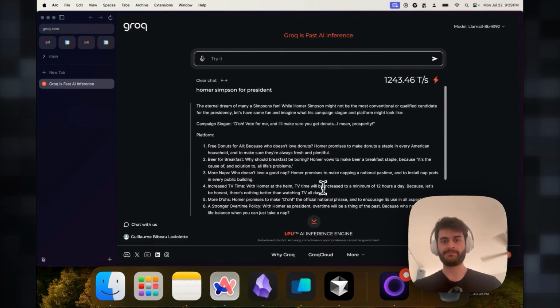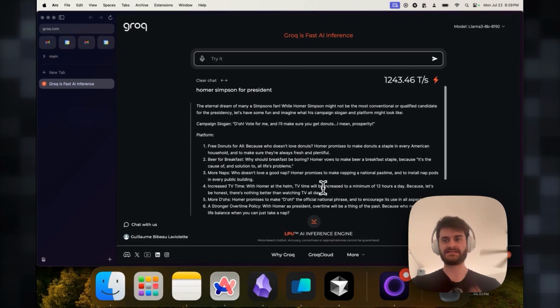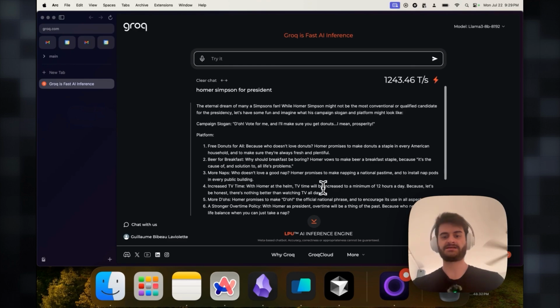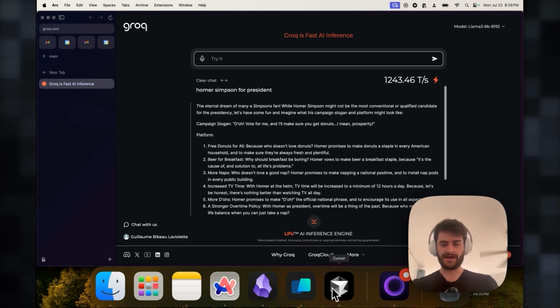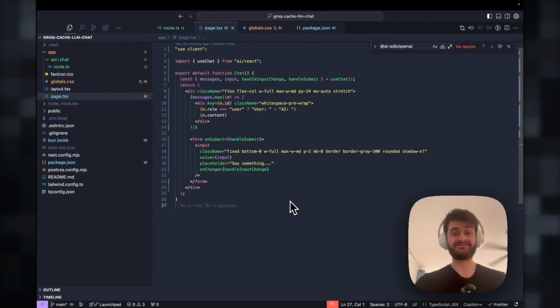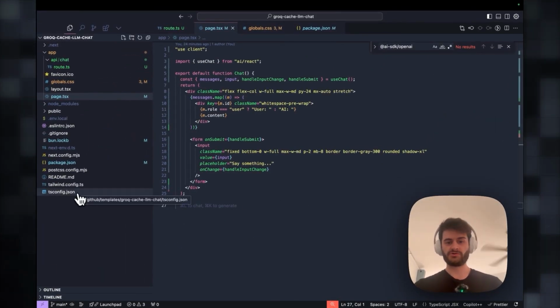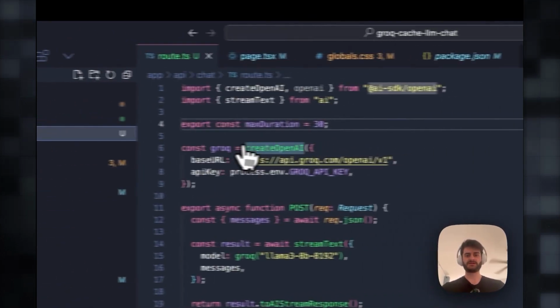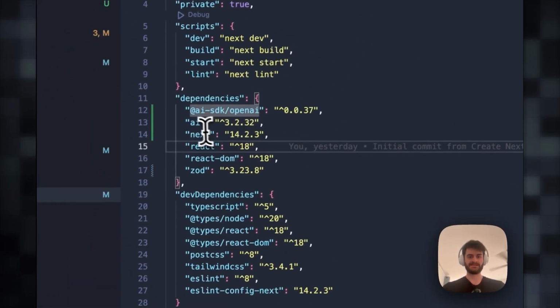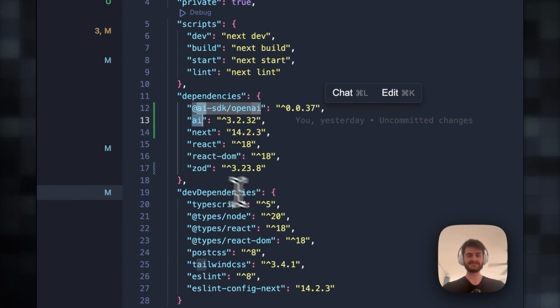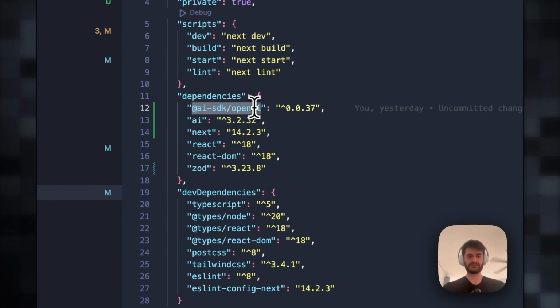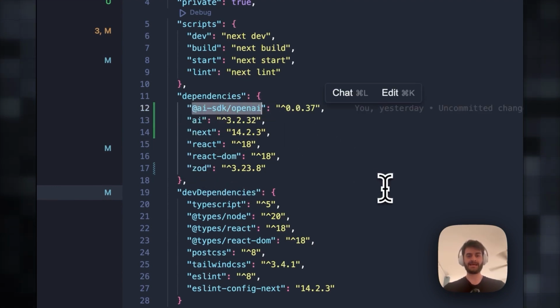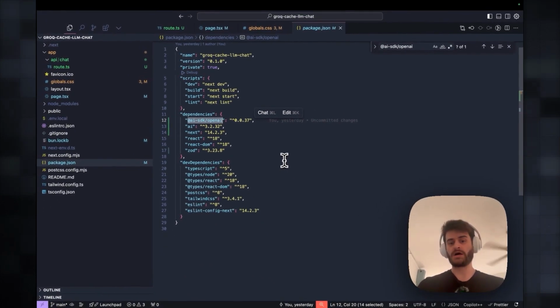What I want to do is use Groq as the AI provider inside my Next.js application. I'll jump into my editor here. So let's open Cursor, a really nice editor with AI features built in, by the way. This is a brand new Next.js application, and I did two things. I first installed the AI package by Vercel, and I also installed the AI SDK OpenAI provider, because Groq is actually OpenAI API compatible.